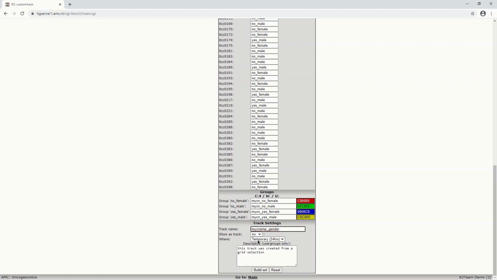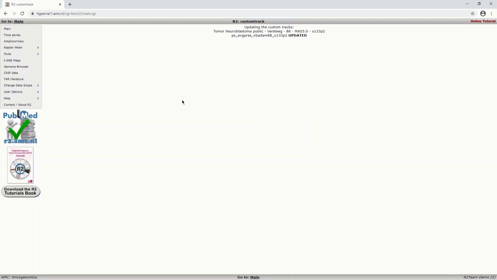And we can choose to show the track by default underneath any plot. And we can also choose whether we want to store it for 24 hours or that we want it to be available for us until we delete it from our personal settings. So this means that if we leave it for 24 hours, it will automatically be deleted after 24 hours. But until then, we can do any kind of analysis that involves tracks. So then we click Build Set, and it has been updated.